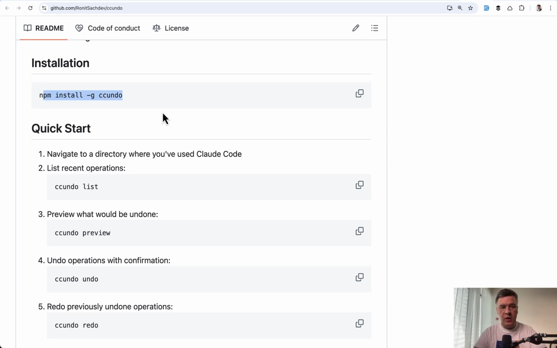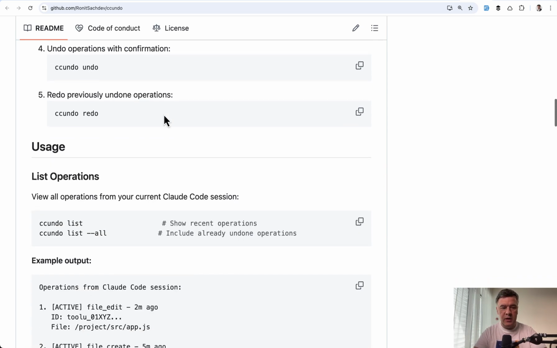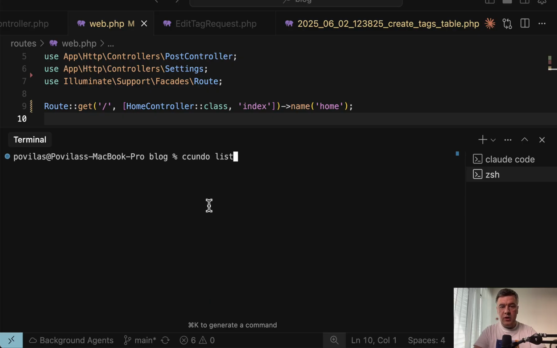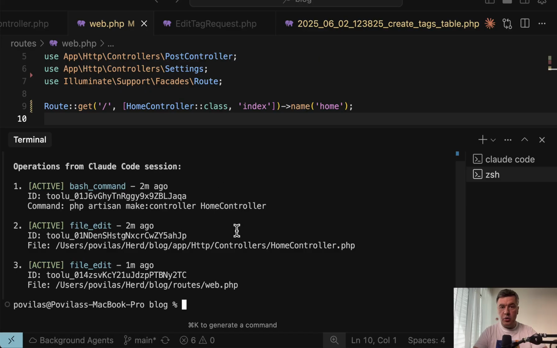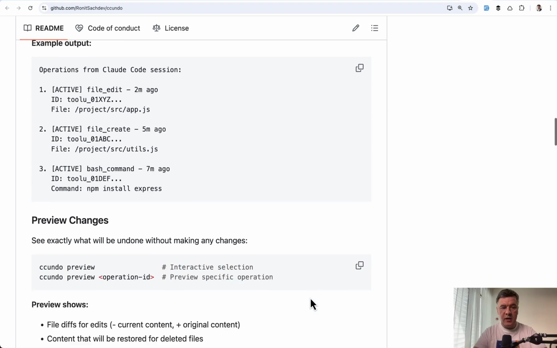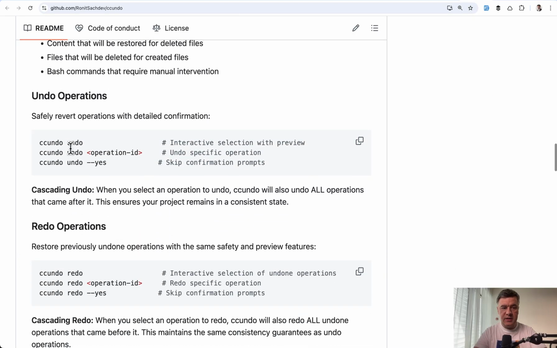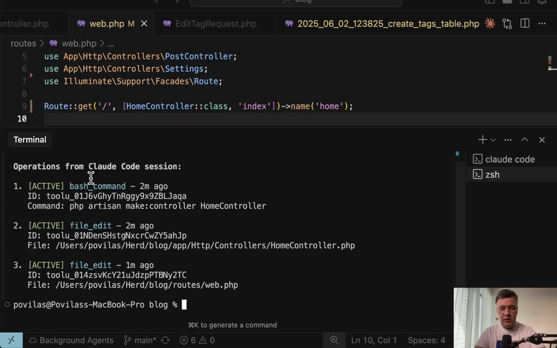So after you run npm install, which I did already, you can run ccundo list, for example. And then it shows the operations of the active Claude Code session. If you terminated the session, as I understand, then it's too late to revert. But now, as you can see, it's active. And then, according to the docs, you may run ccundo undo. Let's try to do that.